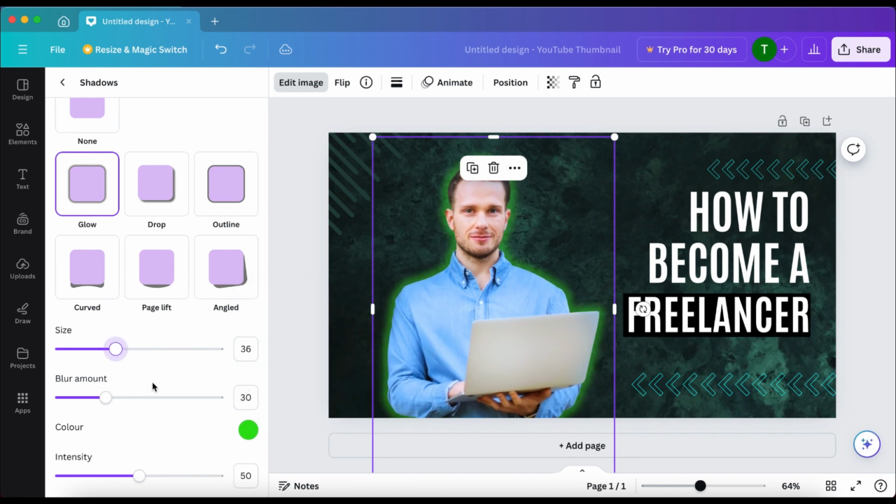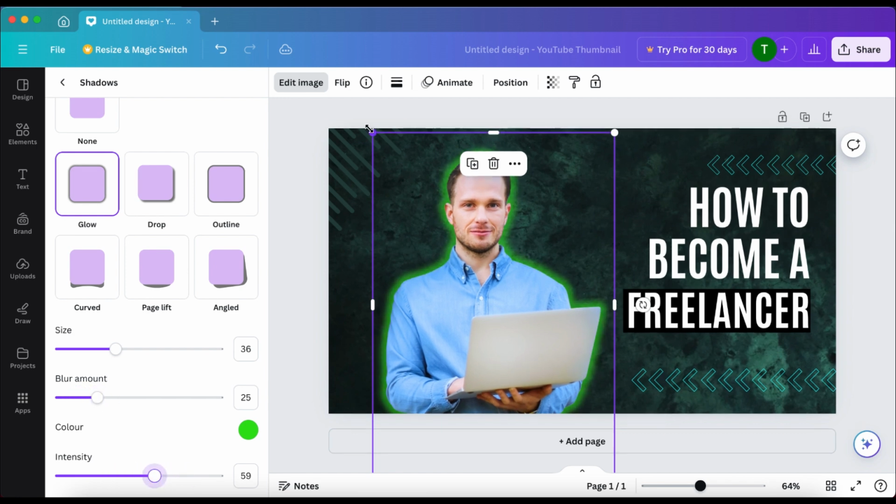That's nice. No need for Photoshop or any other software. We can easily edit our thumbnail and add a glow effect in just a few seconds.